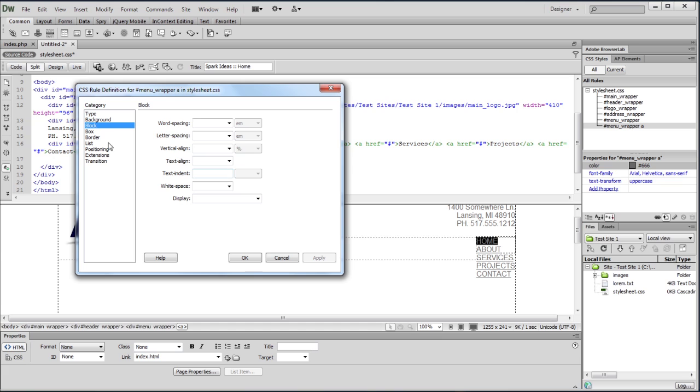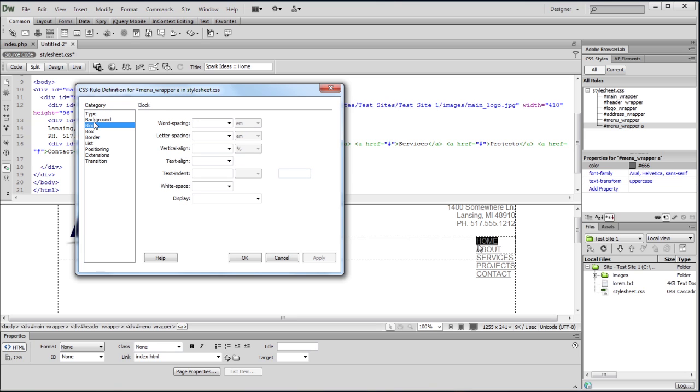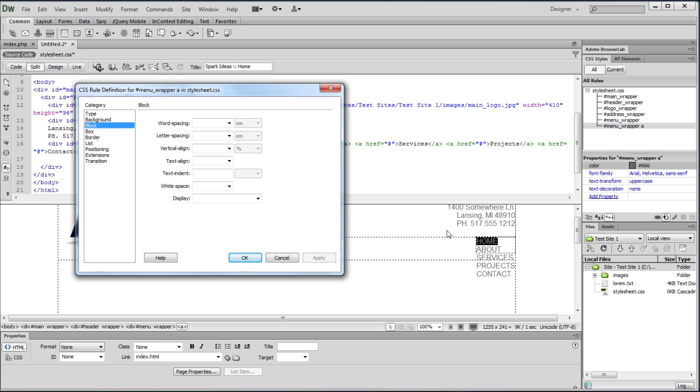Okay, they're all underlined. So we'll go back to type, and even though underline's not clicked, it is a link, so that's by default. We'll put none for text decoration, and apply. That took care of that. Now we want them all in their own little boxes. The easiest way to do that without putting them in their own div is just display them as block. So display as block, and boom, there we go.